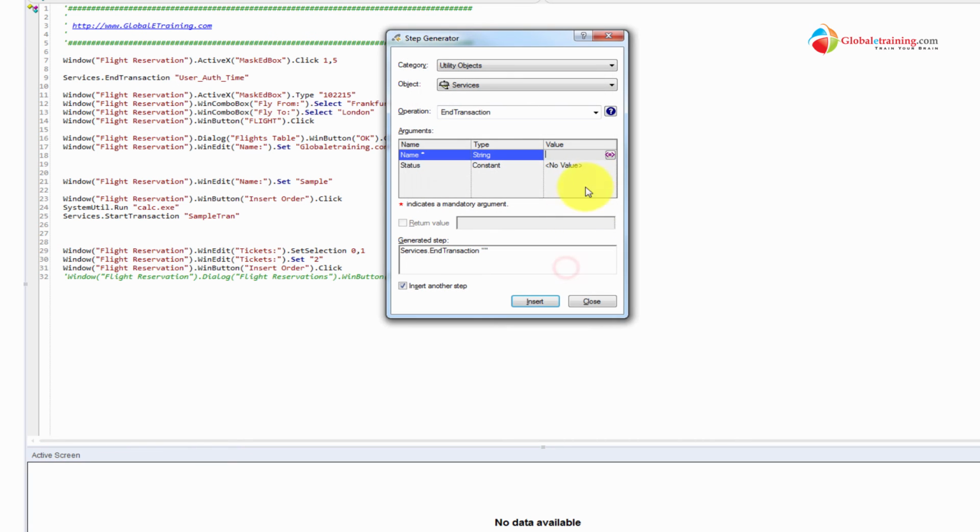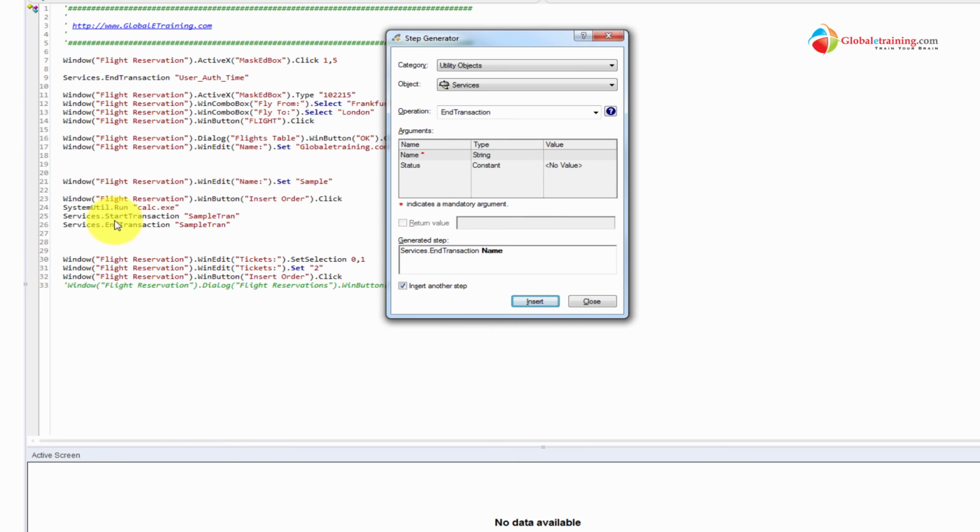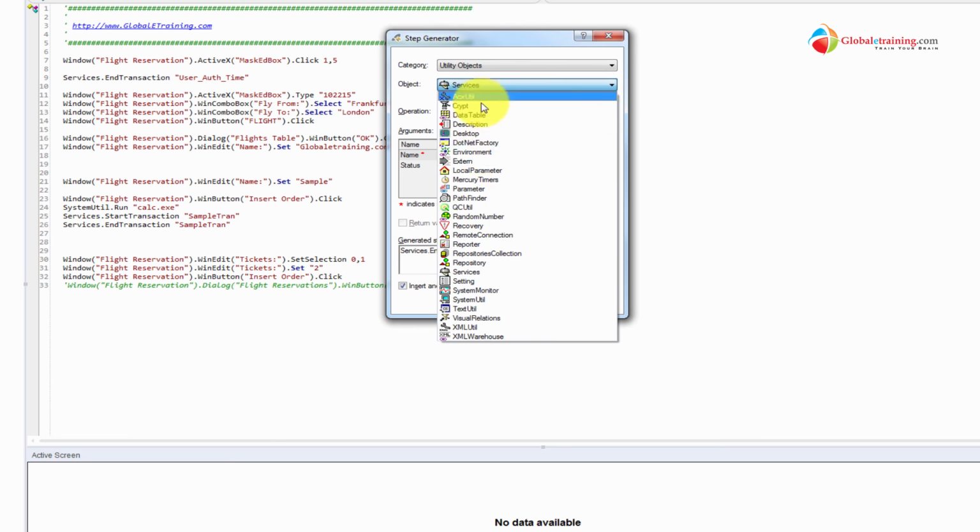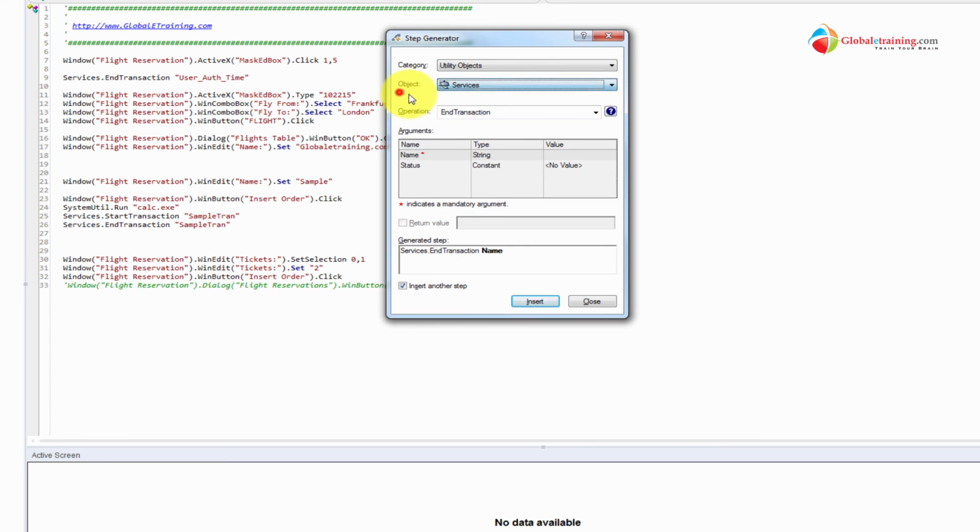Technically, this should be the one that you already started. I'll just say sample tran. So services.startran. It's as simple as that. Depending on the object that you pick, you will get operations that you can perform.